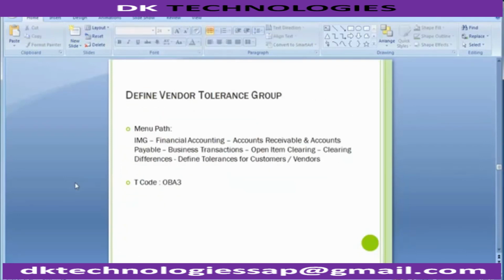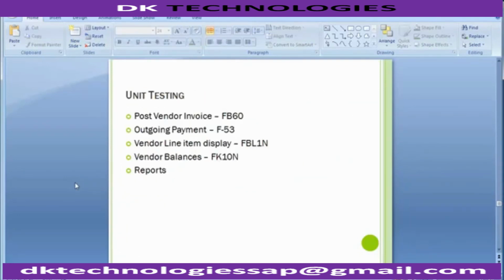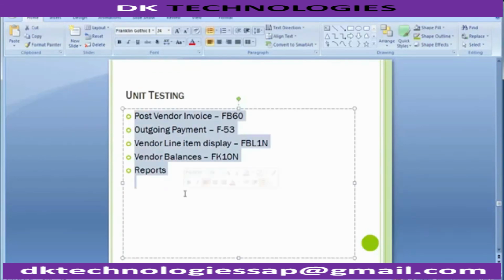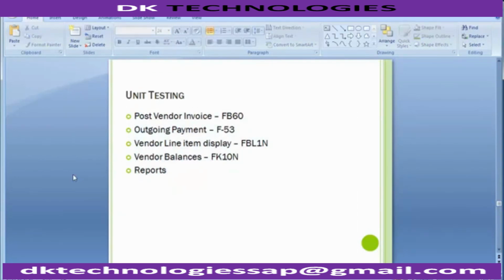Now we'll go to unit testing and we'll check that if we go through all these business transactions in the system and everything works fine, that means our configurations are fine. So let's move up to the next, which is posting a vendor invoice.